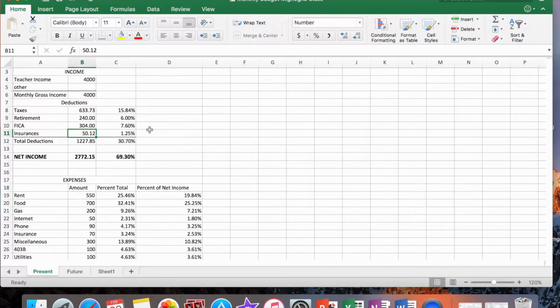And then one good thing about being a teacher is my insurance is not very much. Some people pay far more than that. So I'm pretty lucky in the fact that I only pay $50 a month.